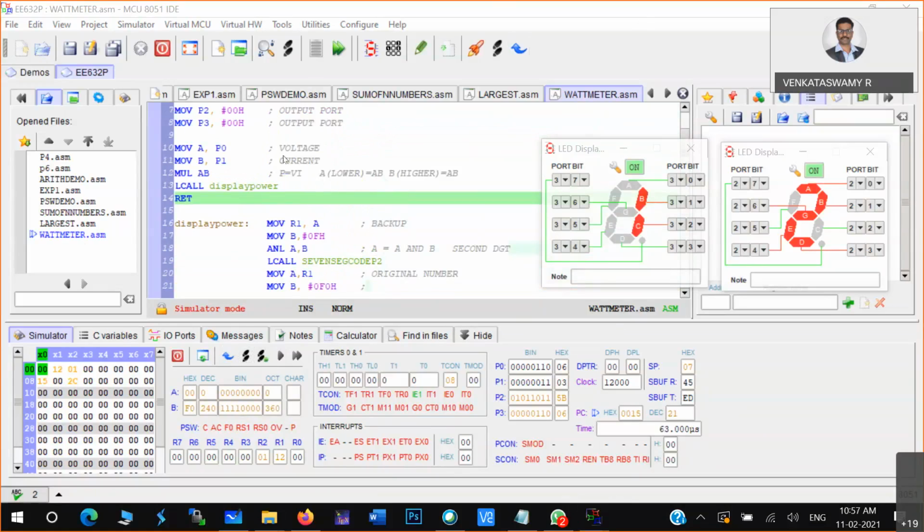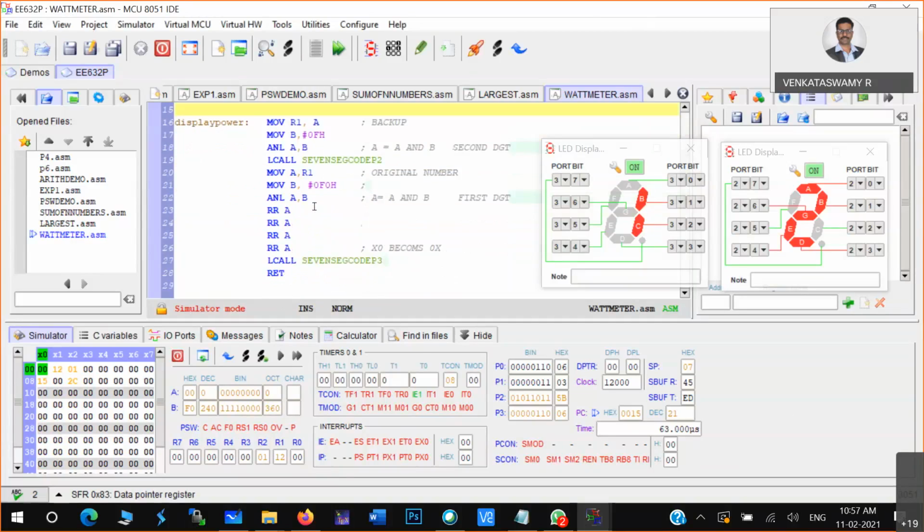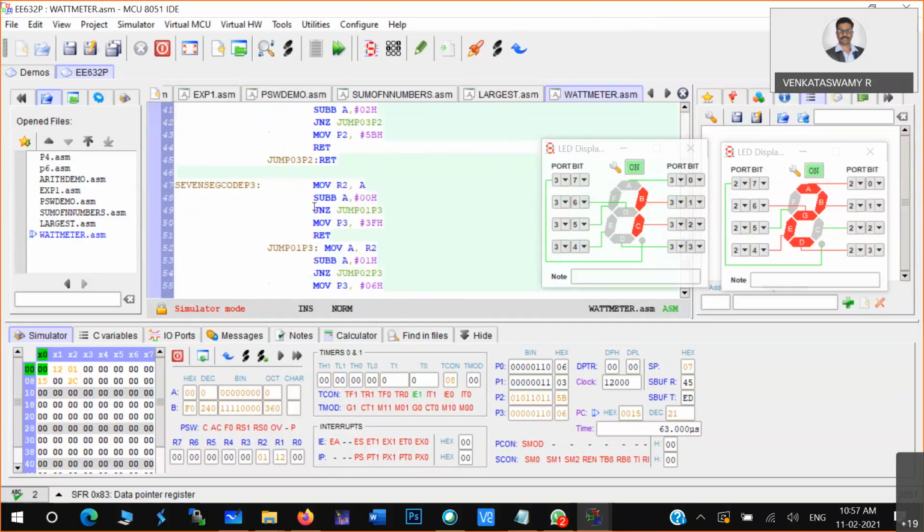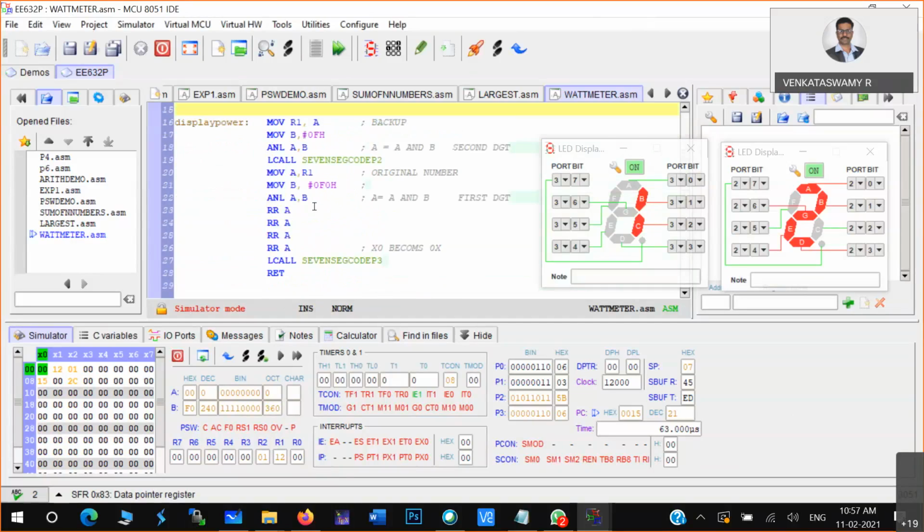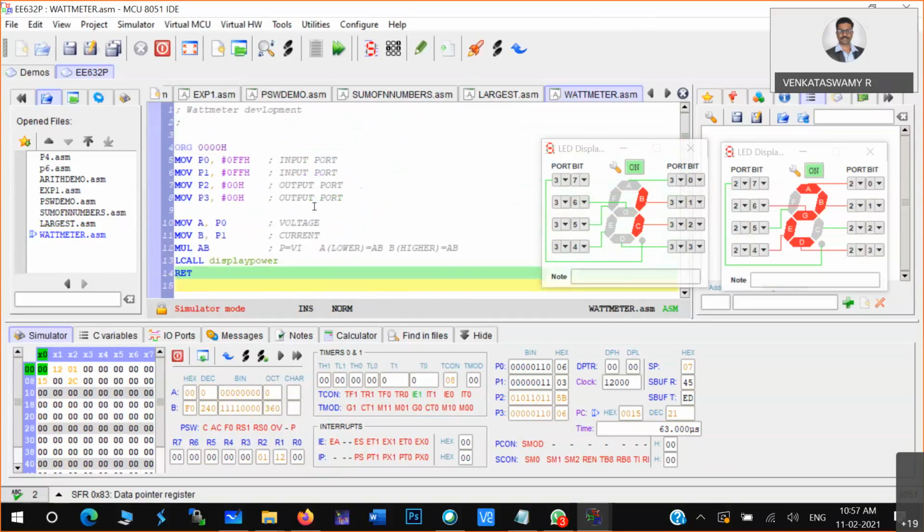So I just quickly demonstrated how it looks like, and most probably we'll have some discussion in the lab today, and you can ask your doubts. The microcontroller assembly program will be like this only. In the lab we'll discuss in detail, and you can start writing a program.